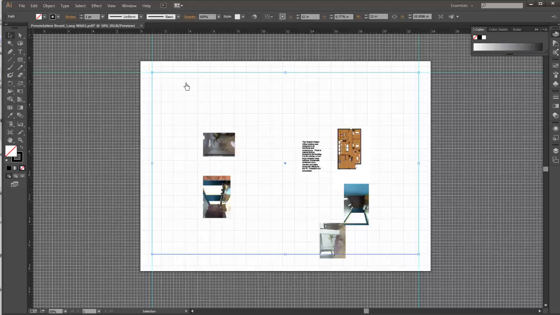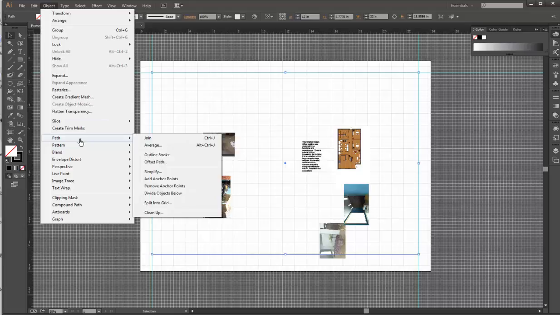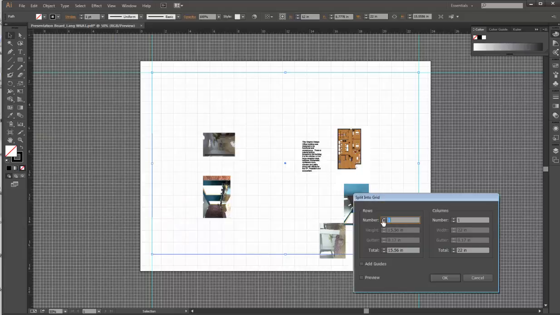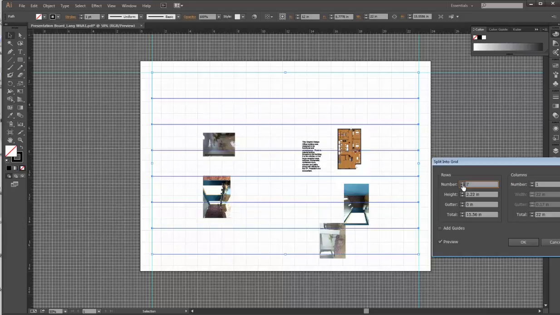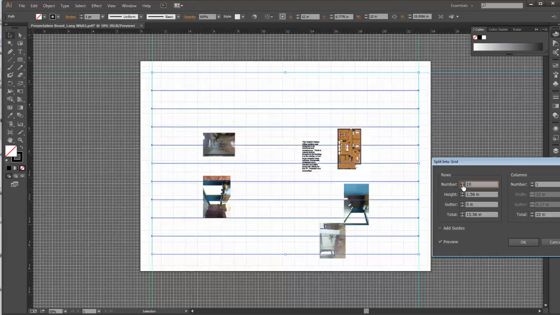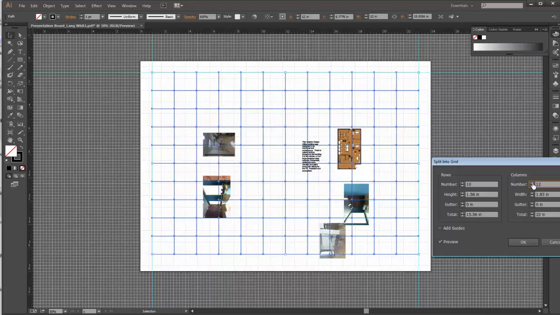Alright, so with this, I'm going to come over to Object, go to Path, Split into Grid. Number of rows. I'm going to turn on preview so I can watch this thing. Number of rows, 1, 3, 4, 5, 6, 7, 8, 9, 10. 10 rows looks pretty good. Number of columns. That looks pretty good. Now let's do some gutters.